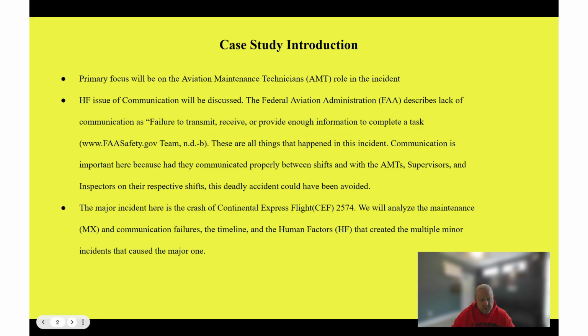So you see how communication is important here, because if they had communicated properly between shifts and with the AMTs, the supervisors, and the inspectors on their respective shifts, the accident could have been completely avoided. And as I said, the major incident here is the crash of Continental Express Flight 2574. And we're going to analyze how the maintenance and communication failures tie into the timeline and the human factors that created the multiple minor incidents that combined to cause the major one.